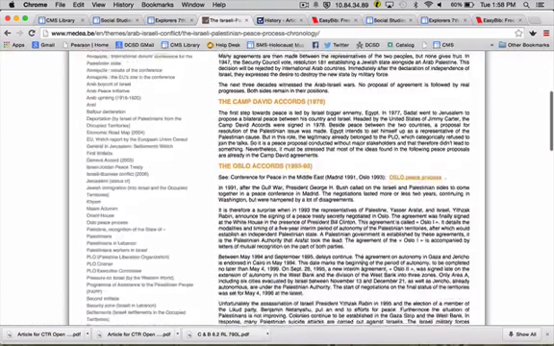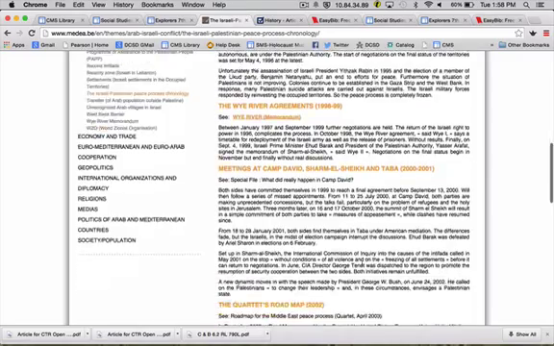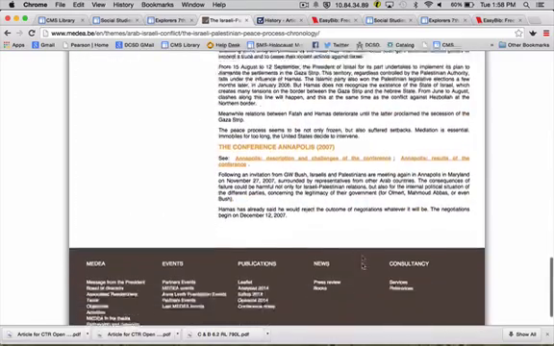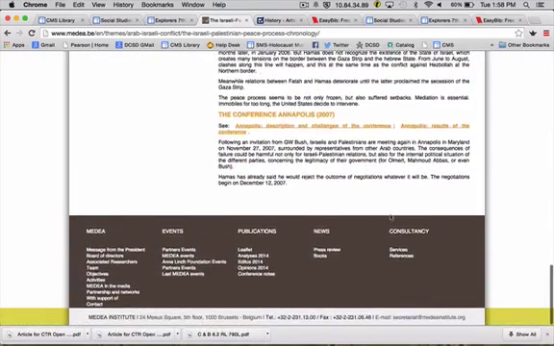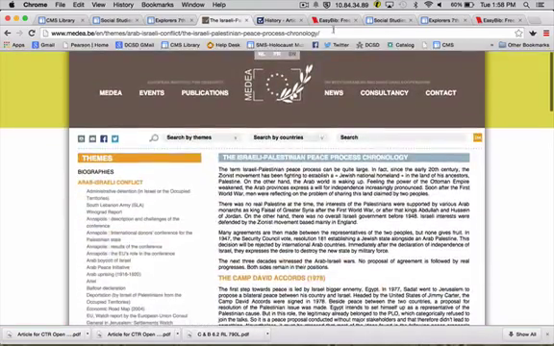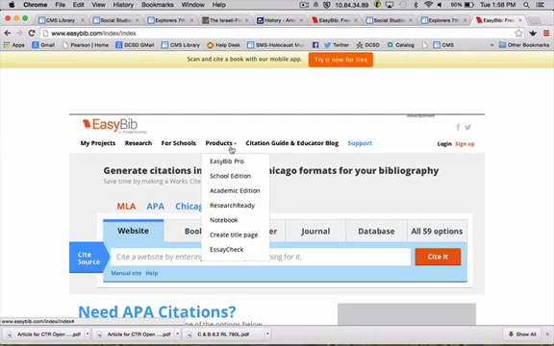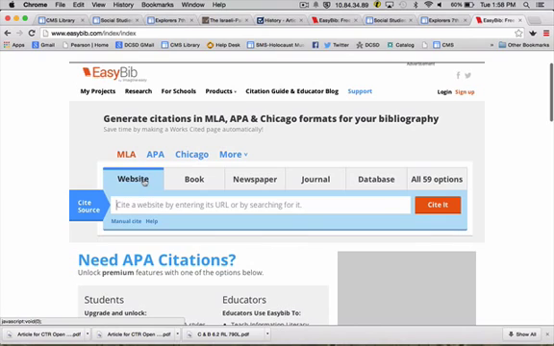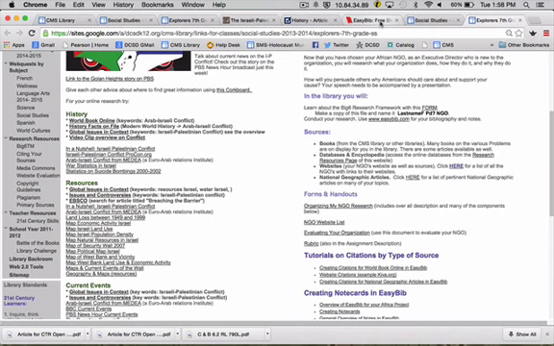Okay, so I read through the article and I find out, wow, there's lots of good information here for me. So what I need to do is cite my source. In order to do that, I'm going to copy the URL. So I copy the URL, I go back to my EasyBib, I'm creating a citation for a website, so this is the one, EasyBib.